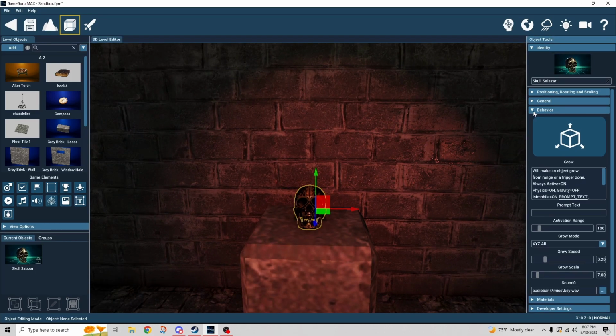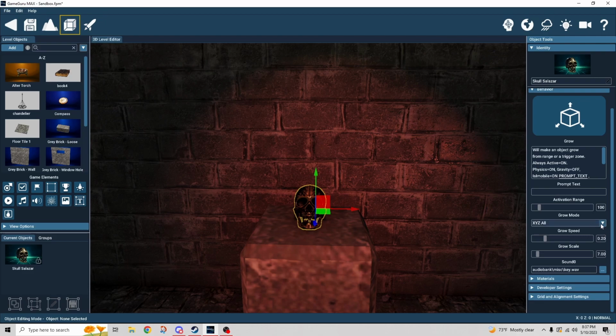Okay, so grow will make the object grow from a range, or from a trigger. So what does that mean? That means the range at which the player is to the object. So in other words, as I approach it, if I set an activation range, then that's when it'll trigger, when I get closer. I could also logic link it to a zone, and that way when I walk into the zone, that's what would activate it. So you have some choices there. You also have the mode. I elected to grow it on all three axes, but you could also just grow it on one or the other.